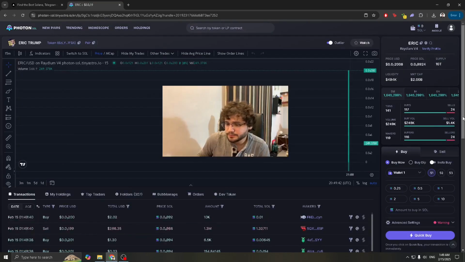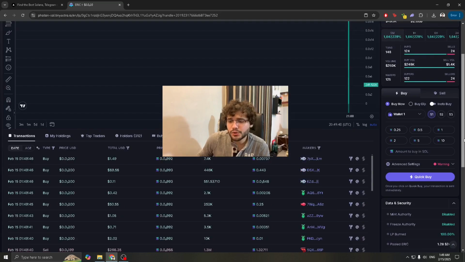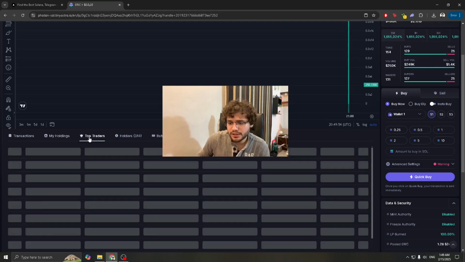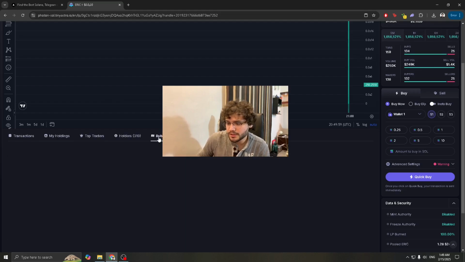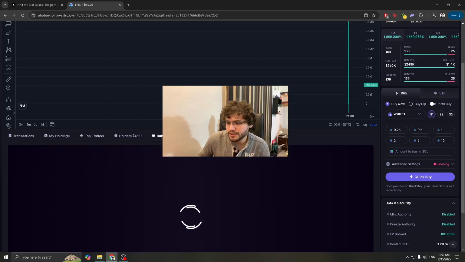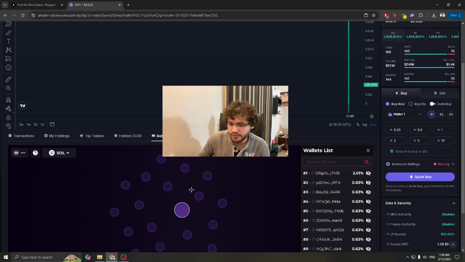So as you can see, this is very similar to BullX Neo or Dexscreener. You've got all the transactions over here. You can see your holdings here, the top traders, the holders, and the bubble maps, as well as the orders and the dev token. So that's how it's going to be, very similar to other bots that I have shown on my channel.